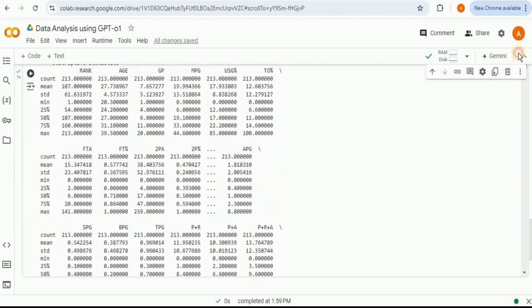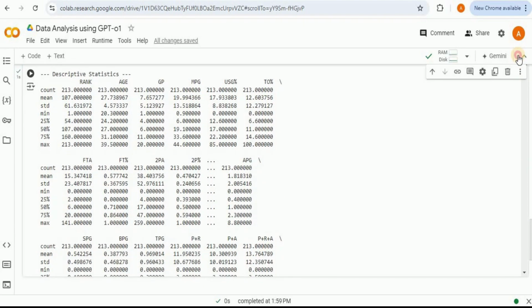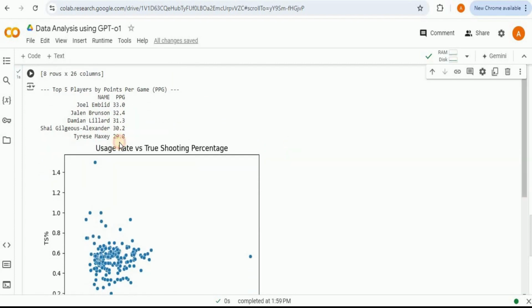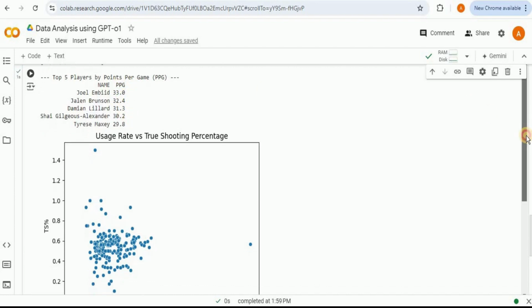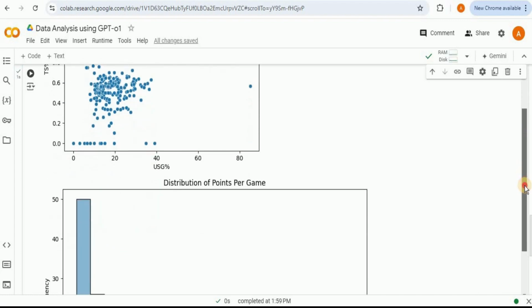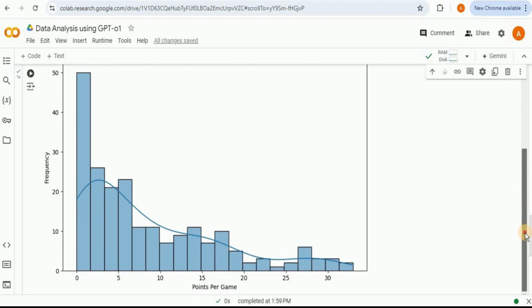Then if I scroll down a little bit, you can see that it is providing us descriptive statistics, which means the count, mean, median, standard deviation, the 25%, 50%, 75%, and the minimum and maximum values for all the 29 columns. Then it is providing us the top 5 players by points per game. These are the top 5 players and they are in ascending order of points per game. Then it has provided us the usage rate versus the true shooting percentage for the different players, and also a distribution of points per game.